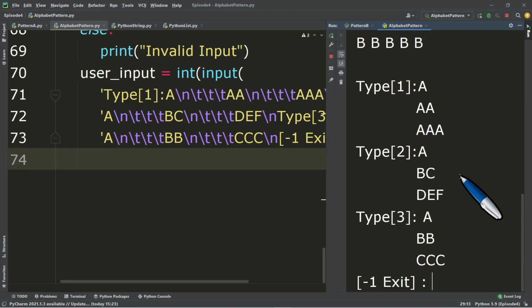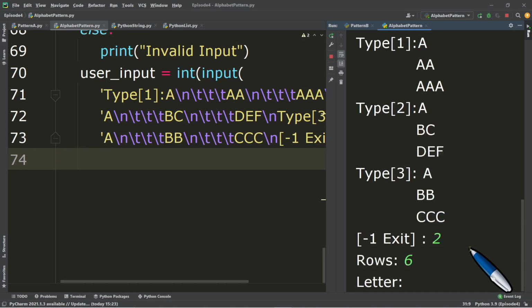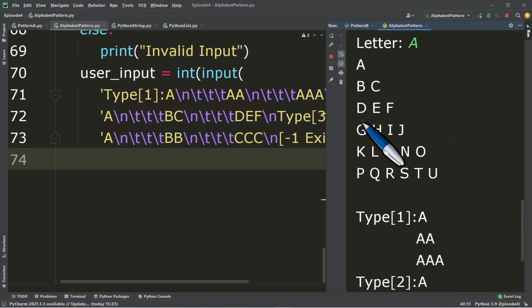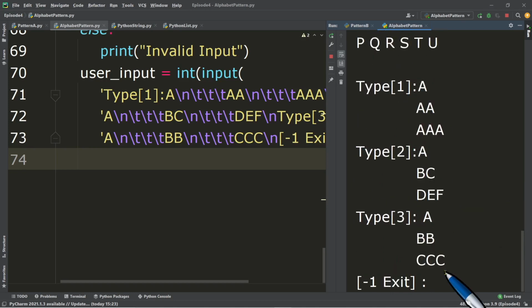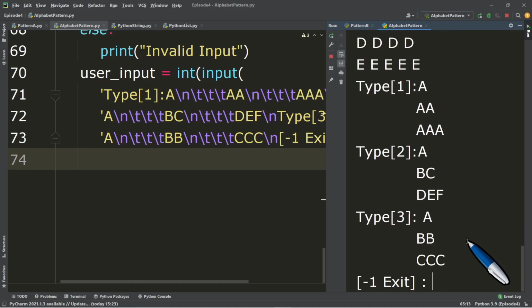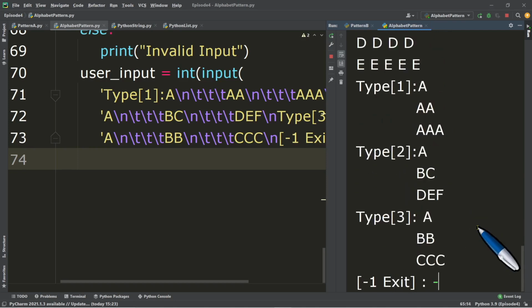So this one is like a menu. And then for example this time around you want the pattern 2. The number of rows, for example 6, and then the letter, you want to start from A, for example. So the output, we have A, B, C, D, E, F, G, H, I, J, K, L, M, N, O, and then it asks for another input. So for example, this time around 3. You want 5 rows, and you start from A also. So the output is A, B, B, B, C, C, D, E, E, E. And then, if you want to exit, just type -1.